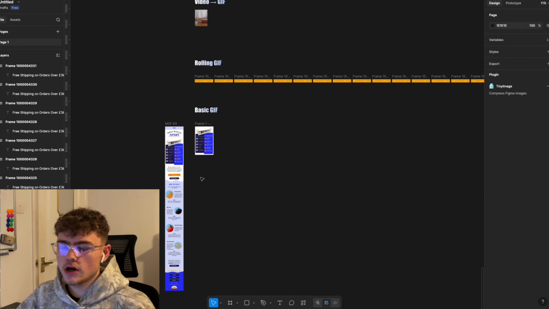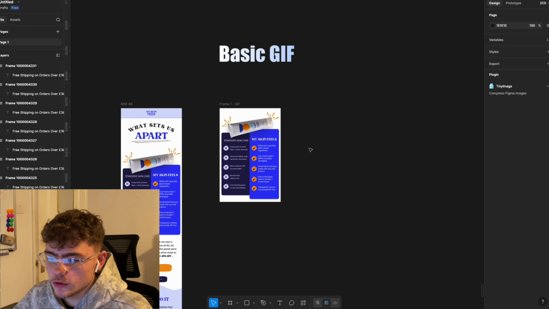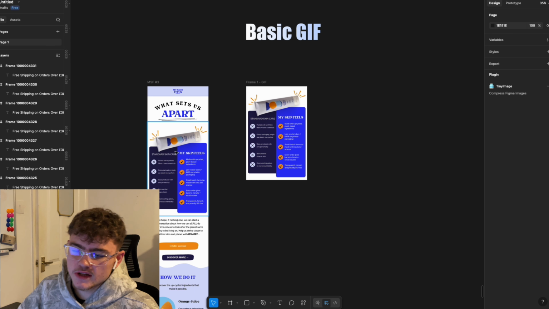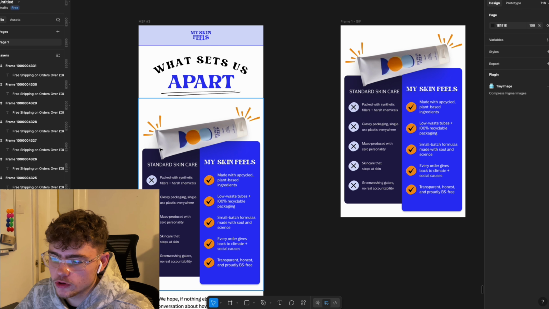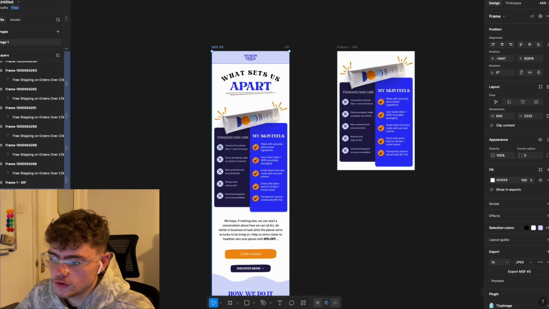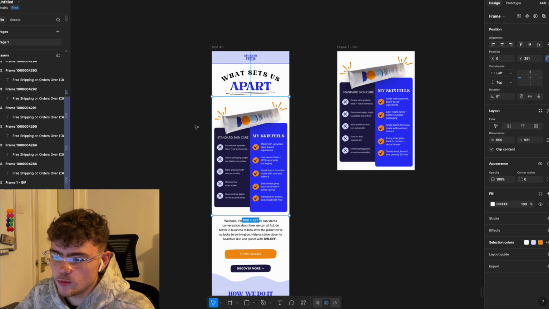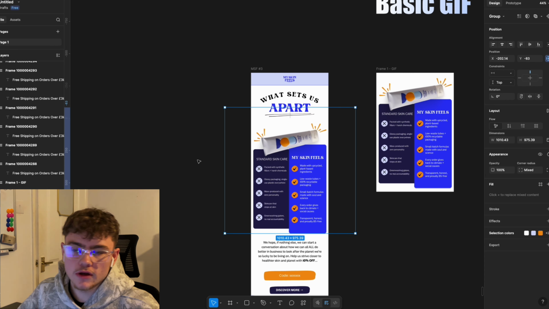And then the final type of GIF I want to cover is just a basic GIF that you'd see inside of an email. So what you want to do for this GIF is frame the selection out of the email that you want to create a GIF out of. For example, I want to create a GIF out of this little product here. So what I've done is I've selected the full email and created a frame within the email with a group, and inside this group is what I want to create the GIF out of.